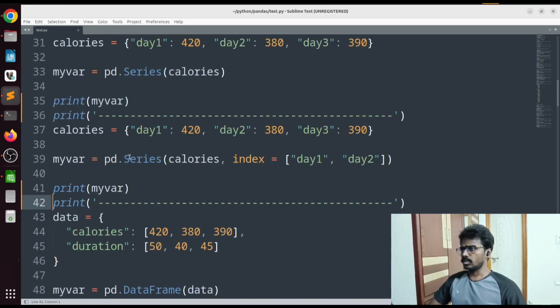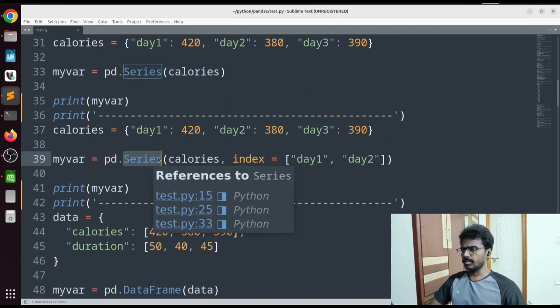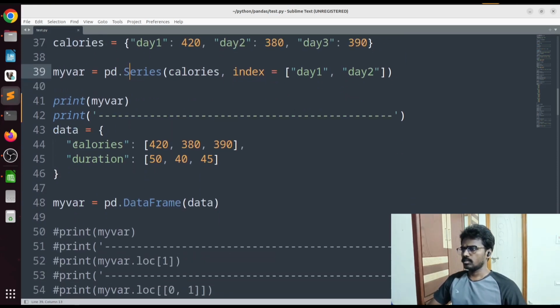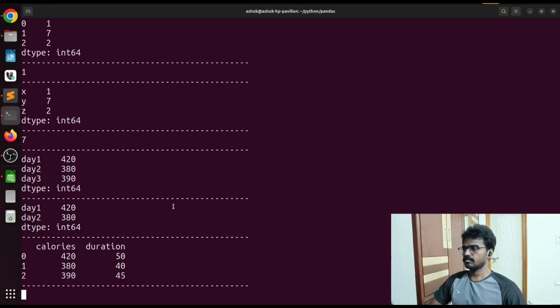Now till here we have seen the series, which is only single dimensional data, which is just column data inside a table, not the two-dimensional rows and columns. So now we have already seen this two-dimensional data, and this is one more example, calories and duration. We can consider a data frame as a combination of series. We can consider this as one series and this as one series, and we are loading them into a data frame. Let's print and see. So here you can see calories, duration, and the naming of the indexes is 0, 1, 2.